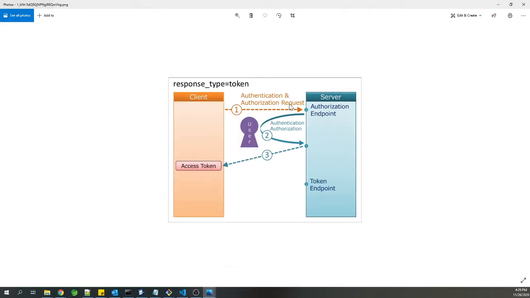Now in implicit flow, it's a one-step process, so definitely low network calls, low latency, it's fast, and that would be a pro for this token implicit flow. But the problem with this flow is the access token that gets transferred from the authorization server is in the URI fragment. So hence there might be a security vulnerability while using this implicit flow.